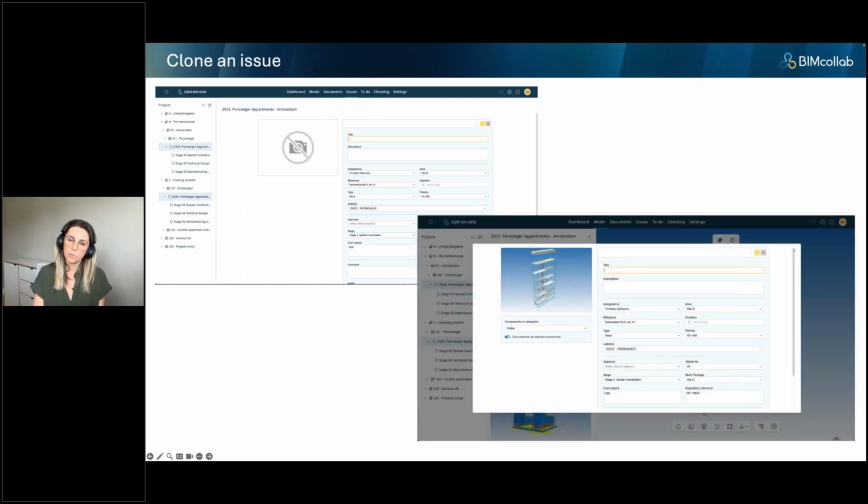Otherwise, most likely the issue context would be wrong. Cloning from the web viewer also copies the metadata, of course, but it uses your current position in the model to generate a new viewpoint and screenshot. So the issue is contextualized exactly where you're standing in the model. Also note that the title and description are never copied. It is important that you can distinguish the issues to reflect each situation specifically.